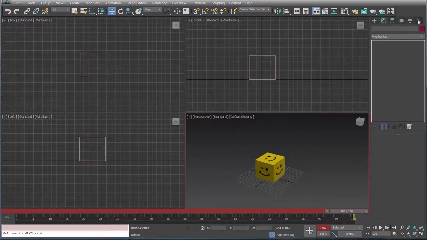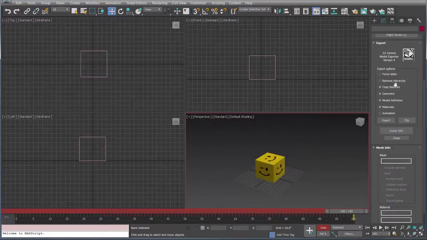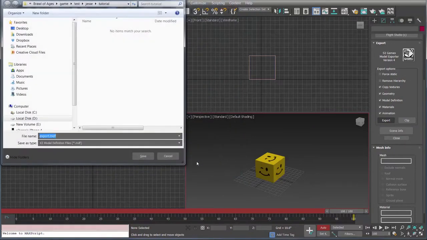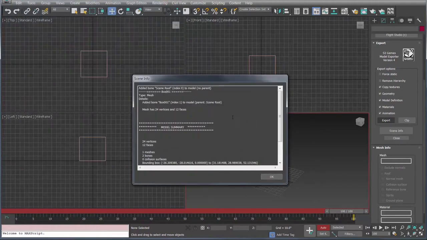All right, let's try exporting it. Let's go to the utility panel, got the exporter up. We're gonna make sure we copy textures, geometry, model definition, materials, and animation. When you're ready, just hit the export button. Name your file. For now, I'm just gonna leave it export, export MDF, and export clip. And it gives you a little bit of a summary on what exported.